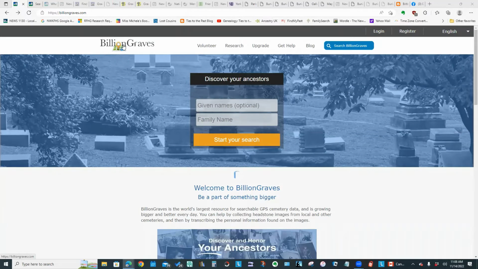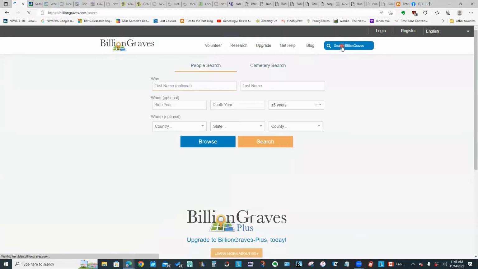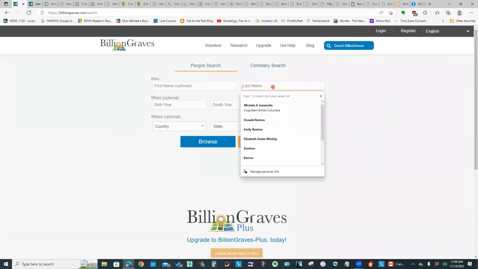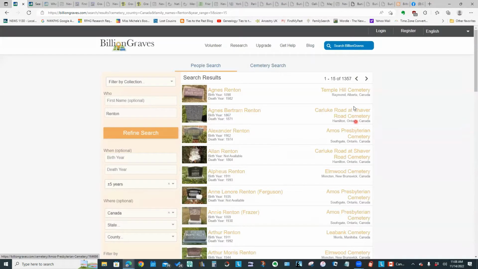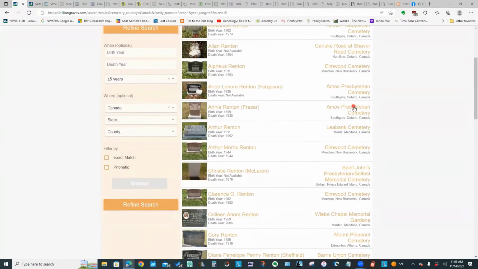This is their homepage. So you can either click the search button up top here, or you can start by just typing in a surname. I'm going to click their search button because it comes up with a few more search fields. So if I type in Renton, for instance, and I could specify a country. So if I type Canada and just click search, it will show me all of my results.